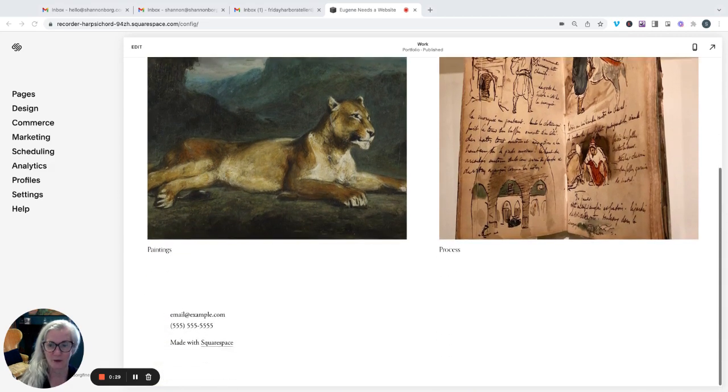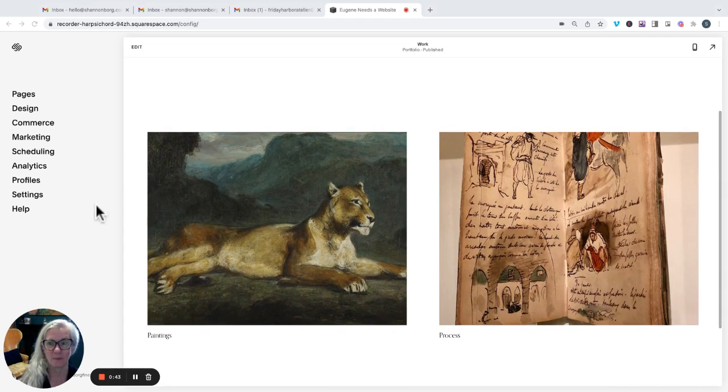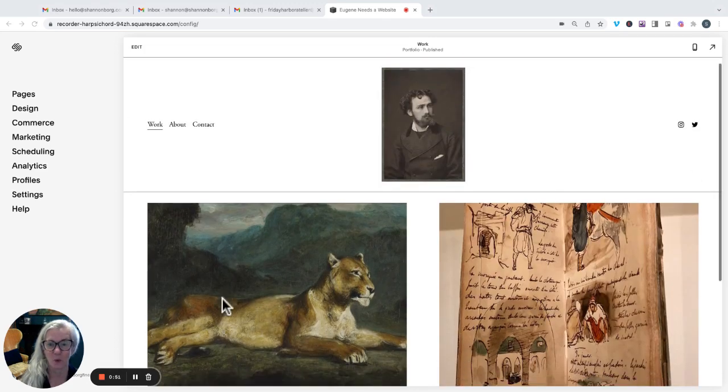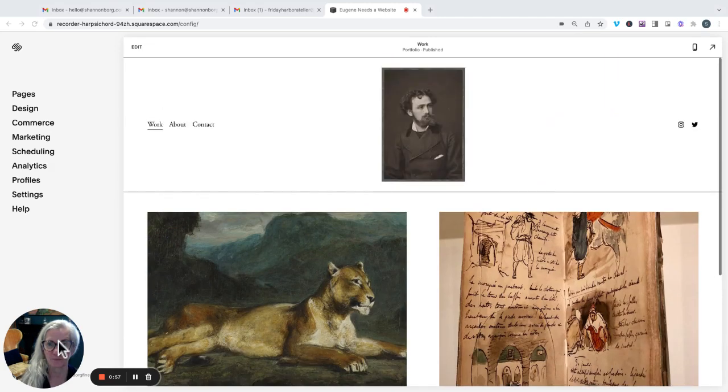So here we have a really simple site. This area is the header. It has a picture of him because I introduced that as his logo. This was where your logo would go. And then on the main home page, I've created two kind of galleries within this home page. One is for his paintings and one is for his process. And then the footer is very simple.